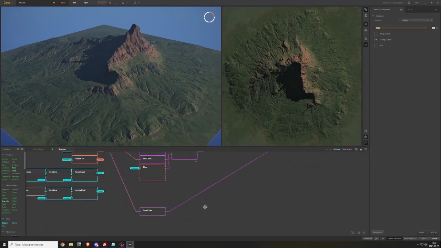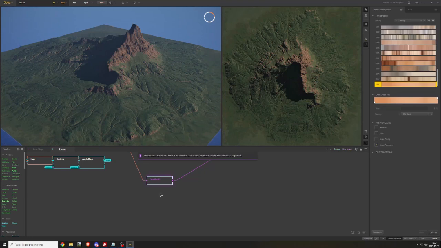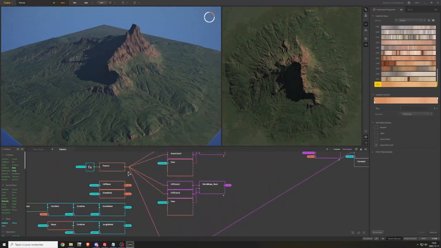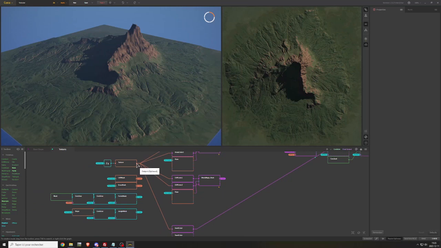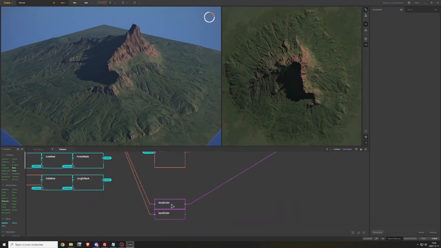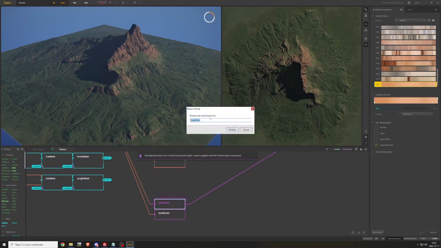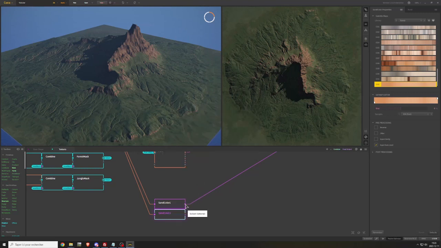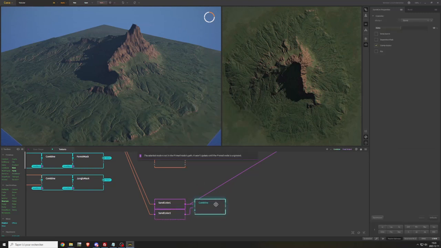Do the same process with the sand color. Duplicate sand color and rename both of them to sand color 1 and sand color 2. Connect the texture node to the new sand color 2 node. Drag a pin from sand color 1 output and sand color 2 output to combine them.